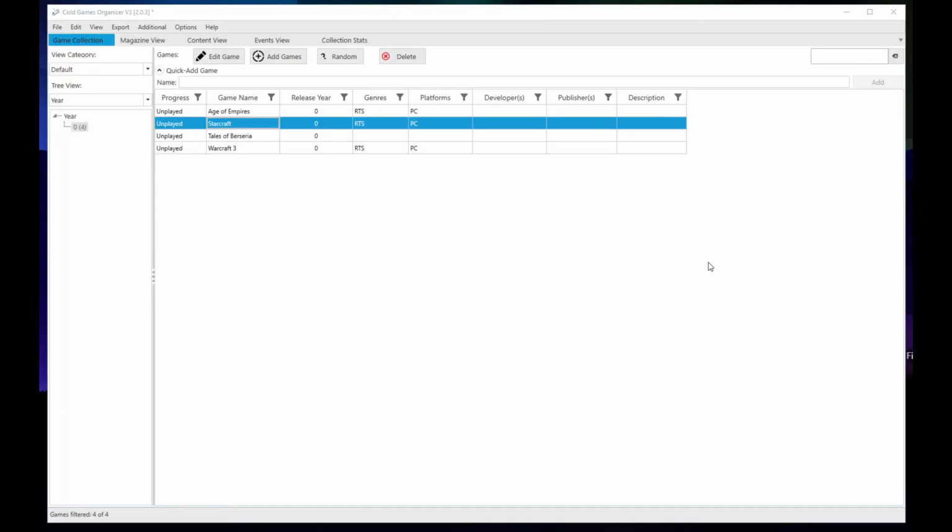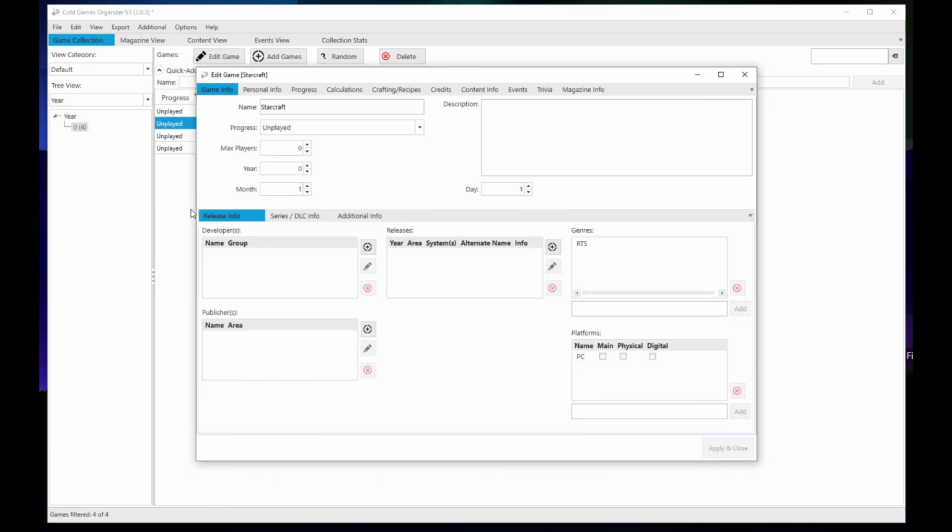Starting to edit a game in the list is easy. Simply click the Edit Game button or double-click a game in the list. This opens a separate window with quite a few options. We'll just focus on a few in the first two tabs this time around though.